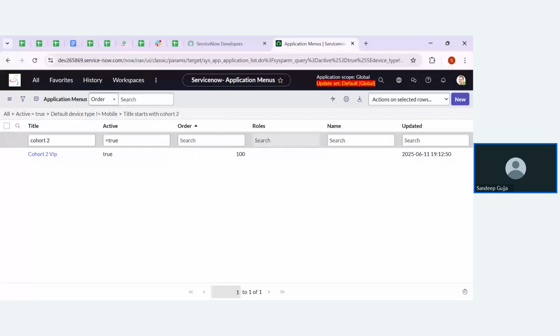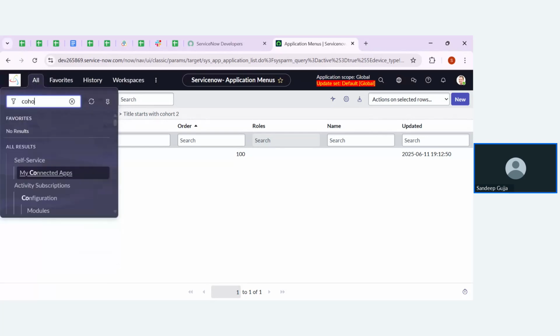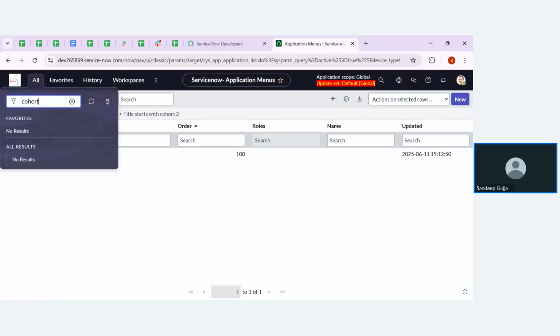Let me go and search for the application in the all menu. We go to the all and search for the name of the application that we created, that is Cohort. If I search for my application name, what is happening here is it is telling that there are no results for the application that you created.